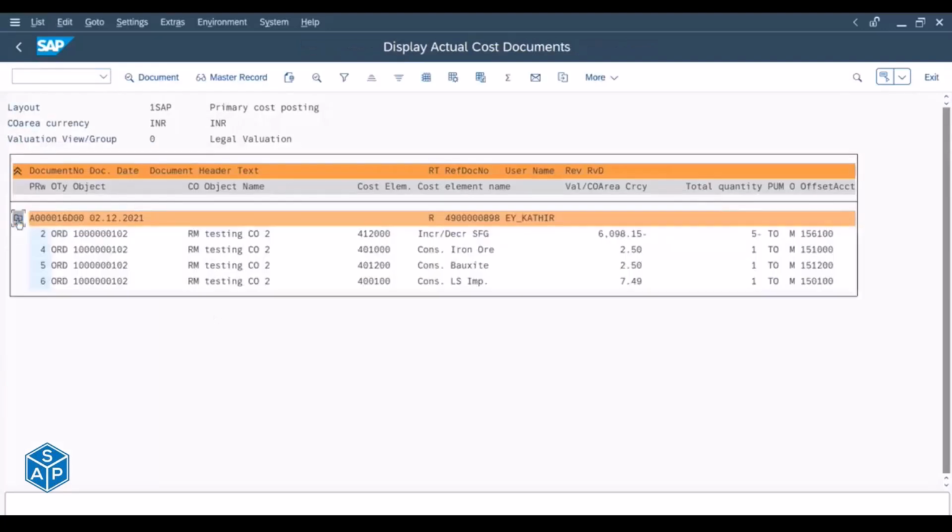There is a line item. Here, if you see, at the GR level the order is getting credited, whereas at the goods issue the order is getting debited. So this is how the entries are posted. For example, in the confirmation, the activity cost is getting debited to the order. Likewise, at the goods issue, the material cost is getting debited to the order, and the GR is getting credited to the order. If you look at the cost object level, you'll be able to understand.